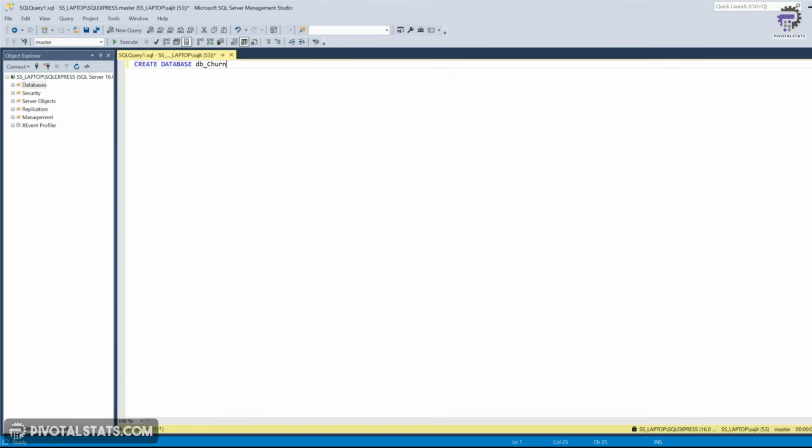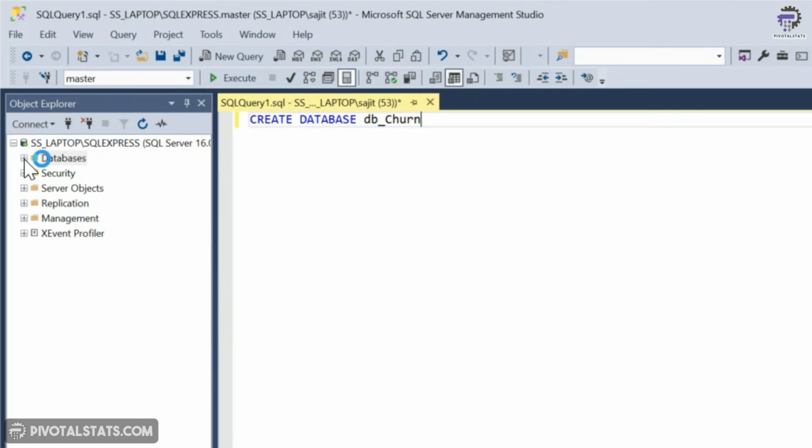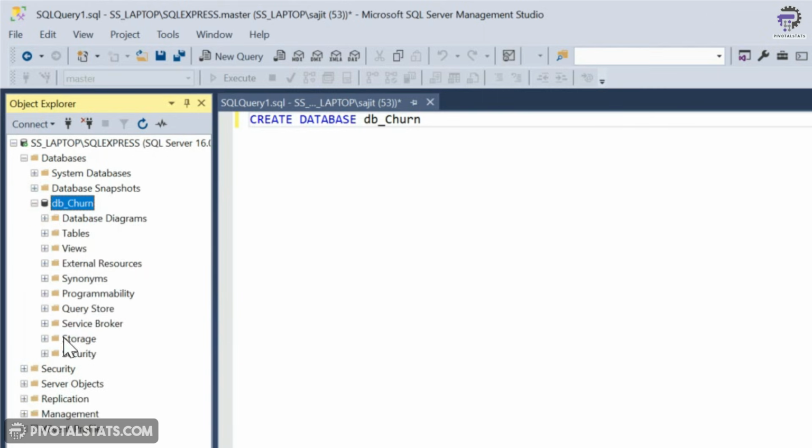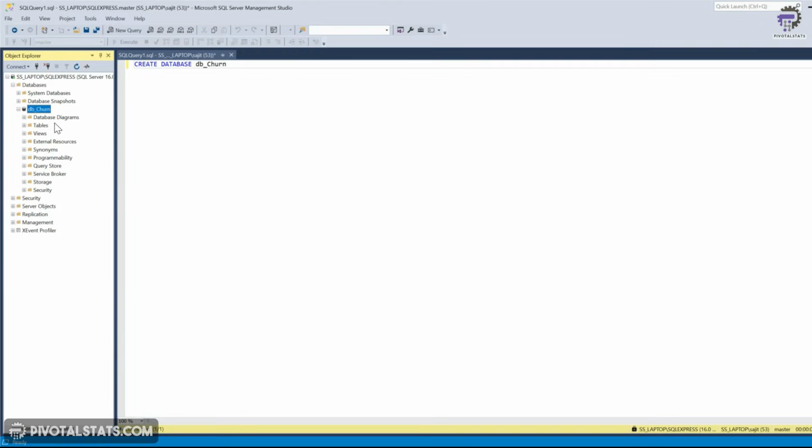Now, once you run this statement and open up this database folder, you'll see a new database created here which says db_churn. Now, if you expand this db_churn, there are many folders here. Right now, these are just system generated folders, and you will see one folder which says tables. This is where our final table will be loaded.